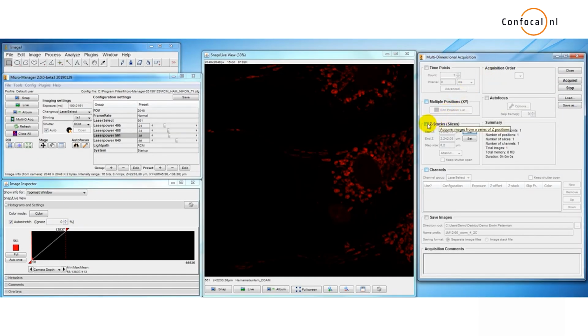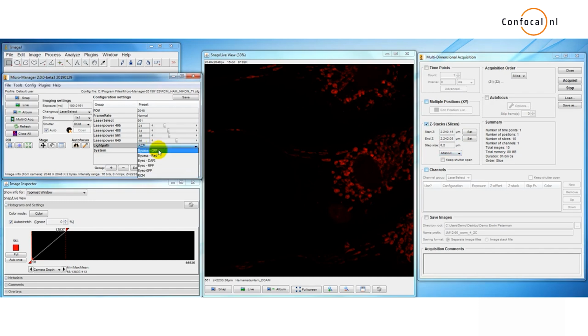Activate Z-Stack in the Multi-D-Acquisition window. We can choose to set the volume in two ways. In the Absolute Z mode, you define the top and bottom of the volume. We will go by the Absolute Z mode. We can make use of a bypass mode to quickly run a live scan.